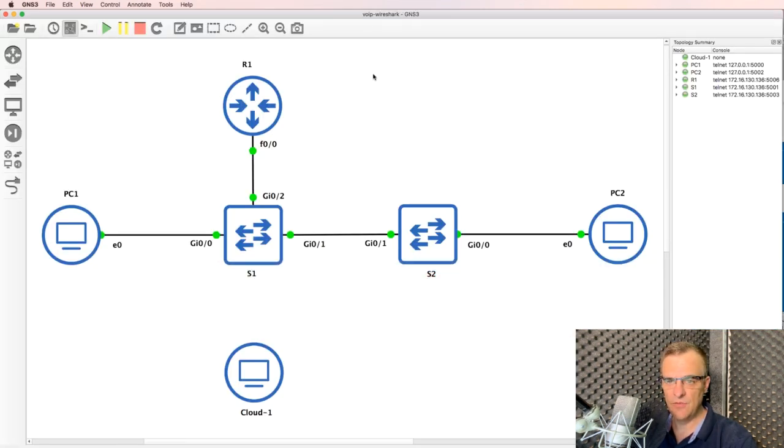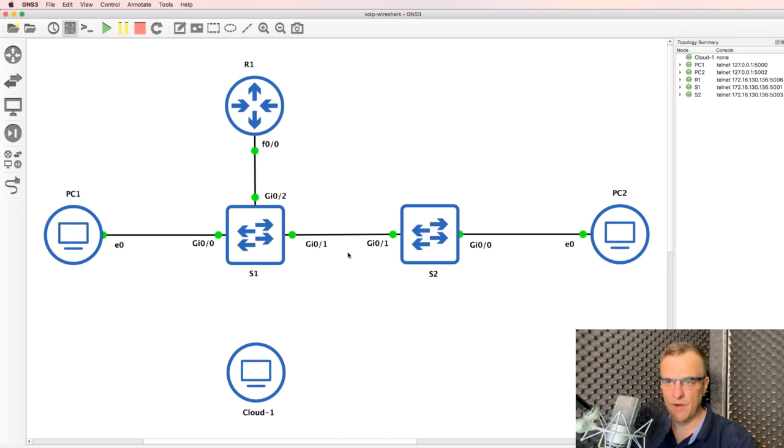Now, GNS3 makes this easy because I can simply capture on different links in the topology. In the real world, you'd have to either use SPAN, so span a port or mirror a port, if you want to use that term, or inject a hub or another device into the network so that you can see the traffic. GNS3 does make this a lot easier because we don't have to worry with physical connections. We don't have to try and span ports. We can see the traffic very easily in this GNS3 topology.